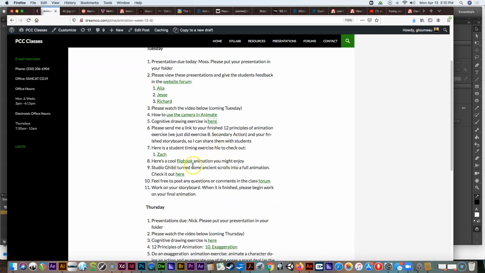Okay, I'm asking you folks to send me a link to your principles of animation exercise that we did last week, which was secondary action. And if you finish your storyboard, send me a link to those as well. Here's a copy of Zach's secondary action if you want to check that out.